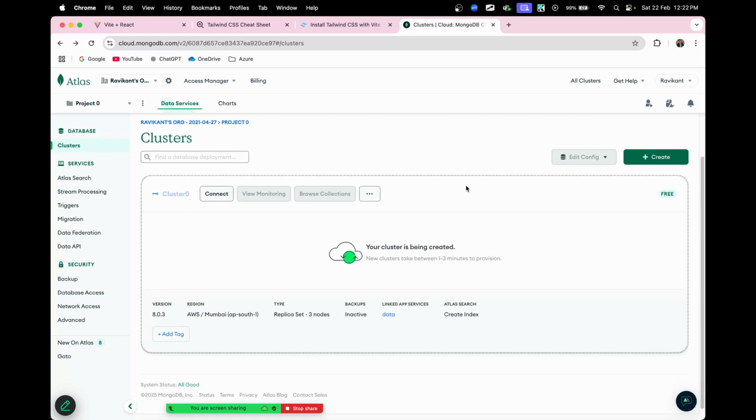In your case, remember, if you click on create cluster, you just need to select the free option and then create a new cluster. Meanwhile, it is going to create the cluster, so we can start with the backend implementation. It will take 1 to 3 minutes.